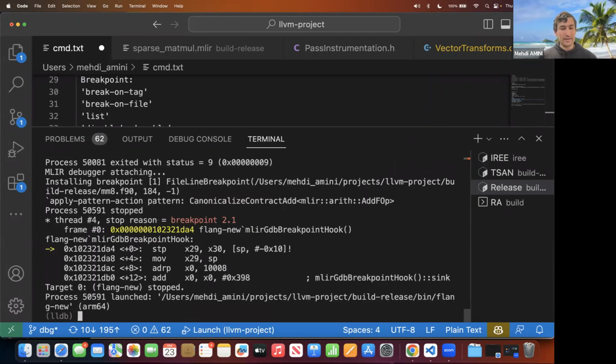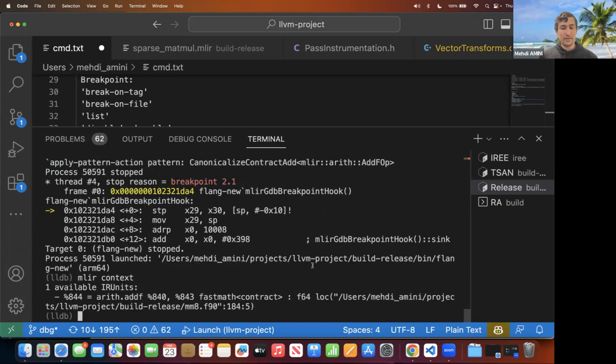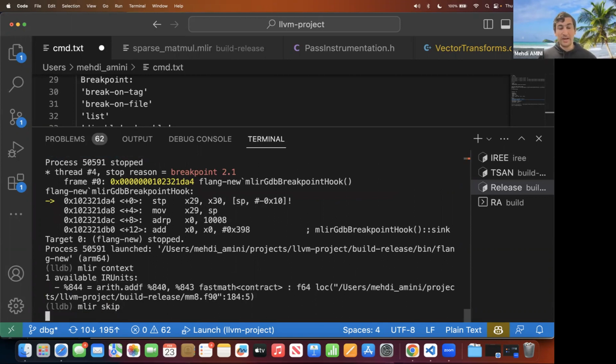So I restart the process. When it restarts here, we see that the MLIR debugger is attaching to the process that just started. The breakpoint was set on the process. And here we go. This is the first hit we have: apply pattern, arith add op. If I do MLIR context, we should see that we have the location I asked for. I asked for line 184, and that's what we get. Now I have an MLIR breakpoint. I haven't applied the action yet, right? The pattern is about to be applied, but we could actually decide to skip it. So I can say skip. And now the pattern was not applied, and we just skipped it and continued the execution.